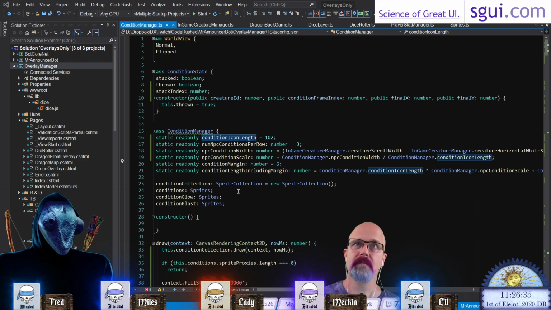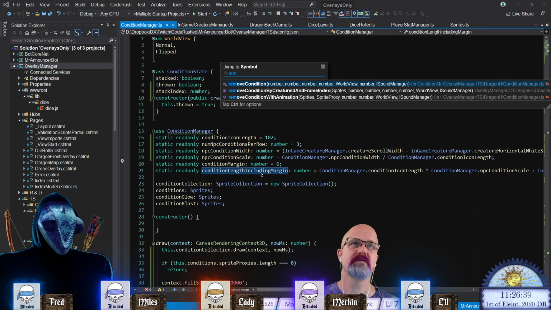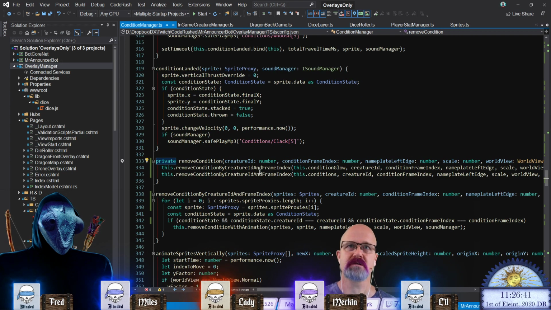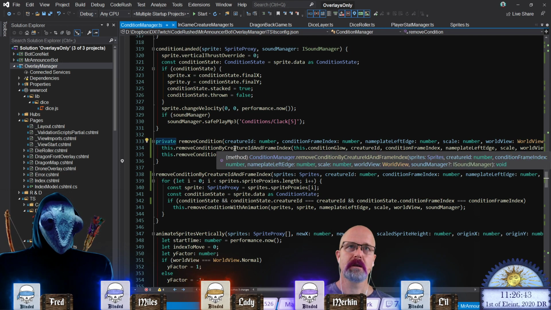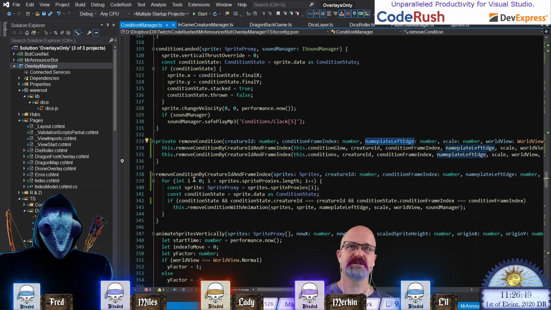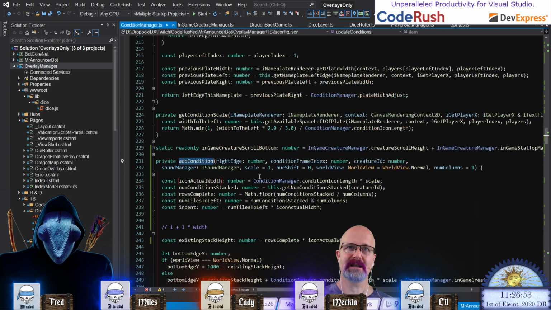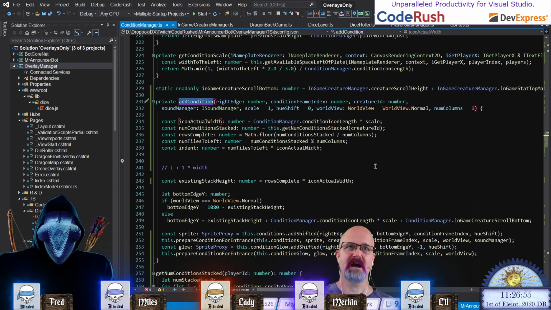All right, removal. We're looking for removal. So we'll figure this out. Remove condition, start there. Okay, we're going to go in here. We've got the nameplate left edge. I almost think I want to go back into add condition.